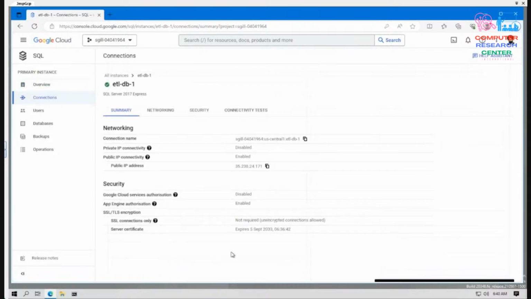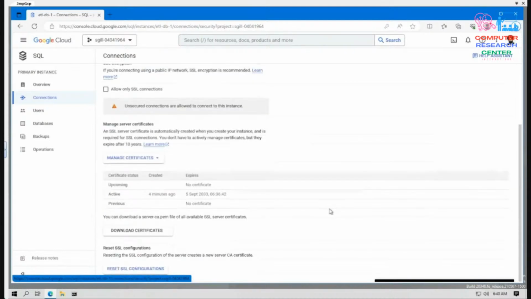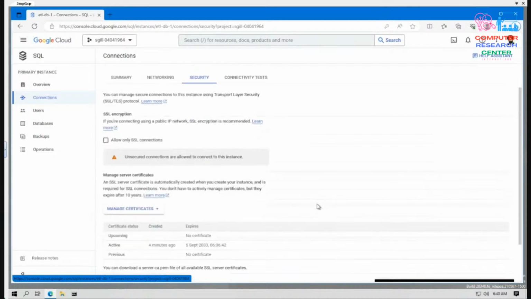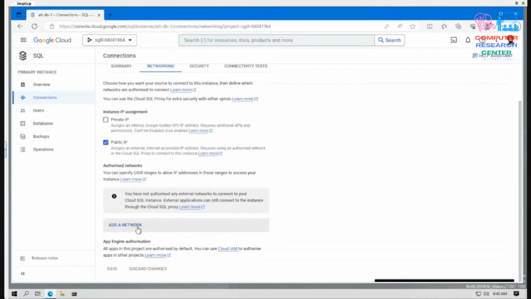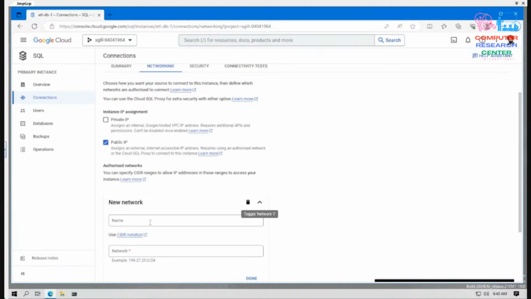On the connections side, we will check security: disabled, not required, expires, right? Then under security, we can enable networking, public IP allowed, and then authorized networks, we can add a network, because we will be using this one. For the name, we can say test ETL workflow.